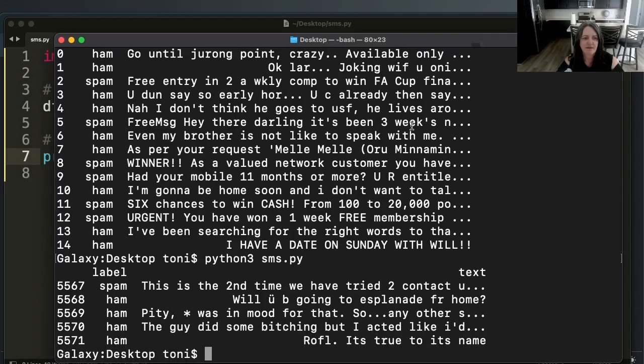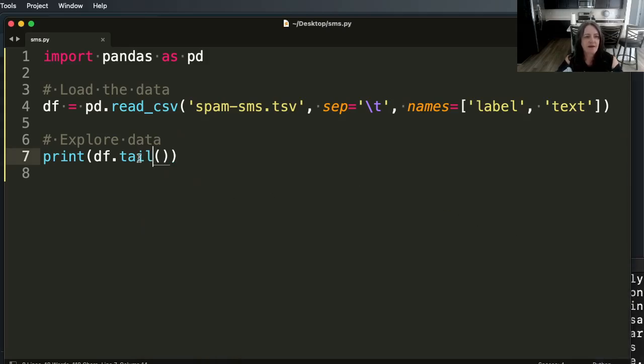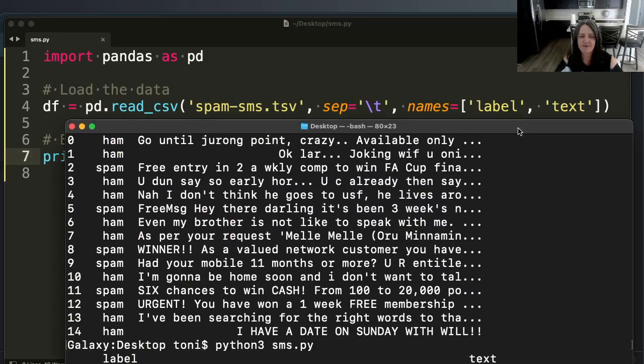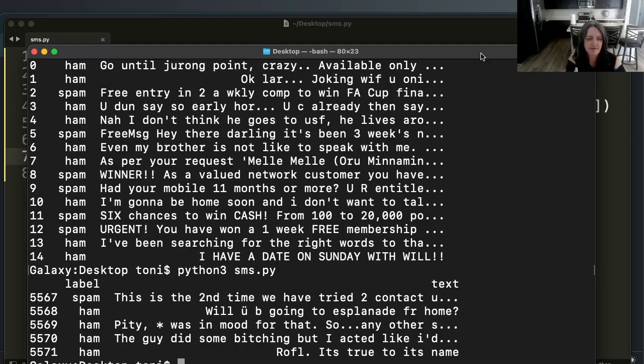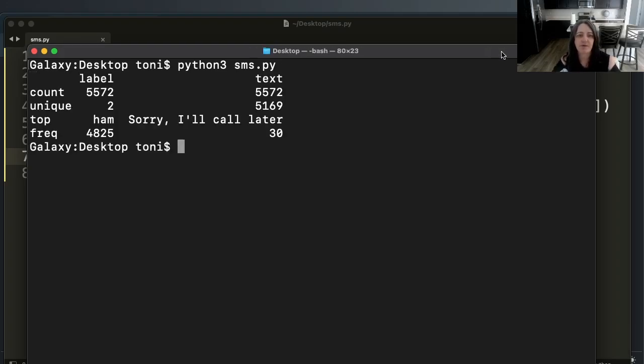And there again, the default is showing me the last 5 rows in my data. And another thing that I really love about pandas is the describe function. So the describe function, well, let's just run it and look at it, is a quick way to get a description of your data table, or your data frame. Clear that.